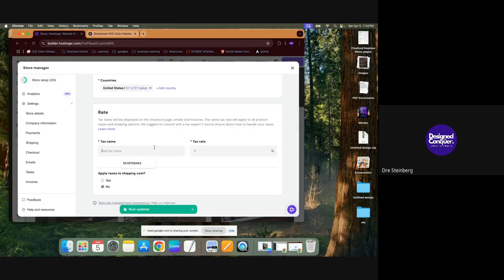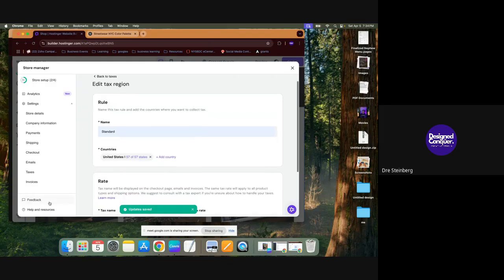Save. Tax name, we just put tax. In New York, the tax is 8.25. Apply taxes to shipping costs? No. Save. Now we have the taxes included.